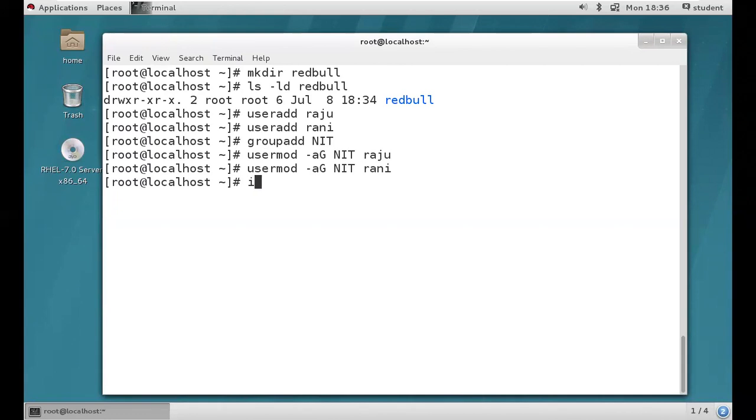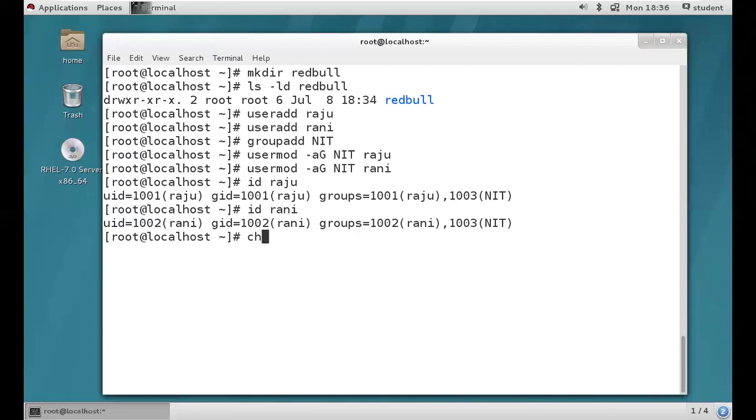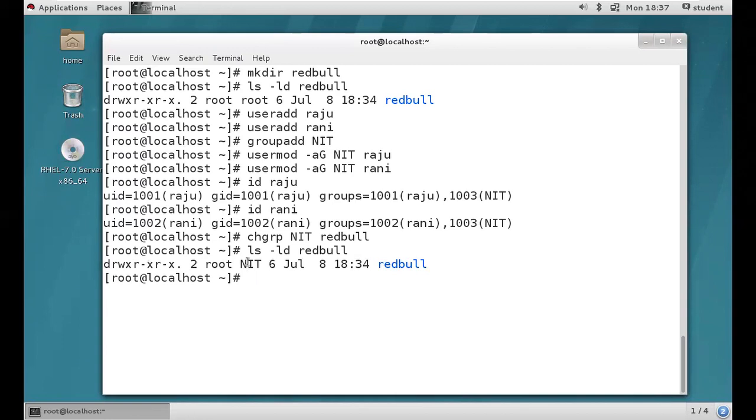If you want, you can check id Raju and then id Rani. Both belong to the NIT group. How to change the group ownership for the Red Bull directory? chgrp or chown also you can use, it's not a problem. But if you're using chown, you need to put a colon in front of the group name. Here it isn't required, right? NIT is the group name, Red Bull is the directory name. So let's check the properties of Red Bull. See, guys, now the group ownership got changed.